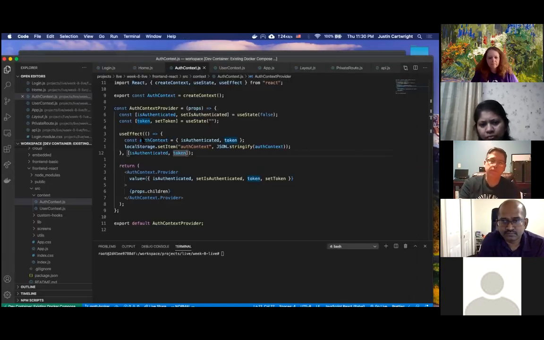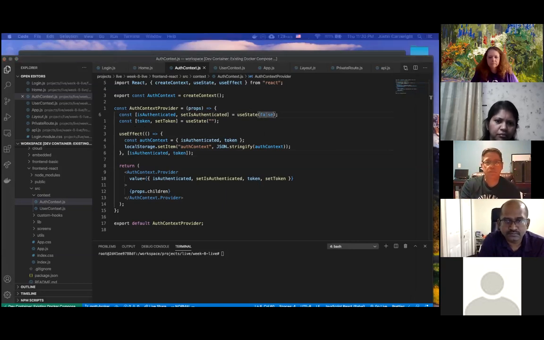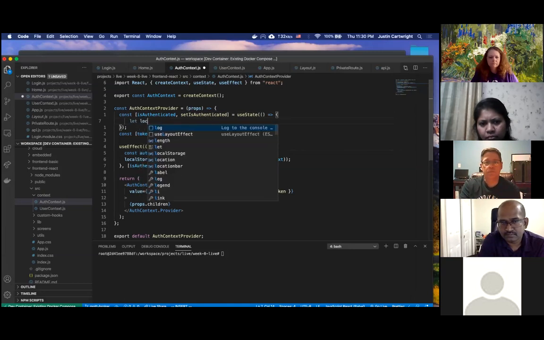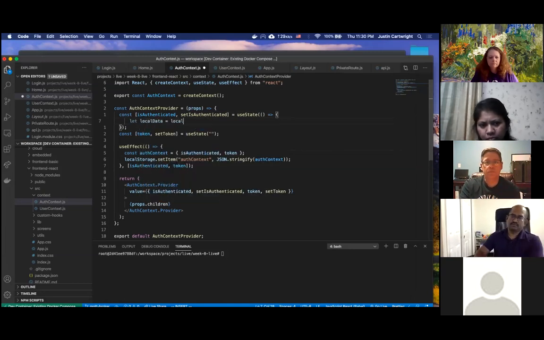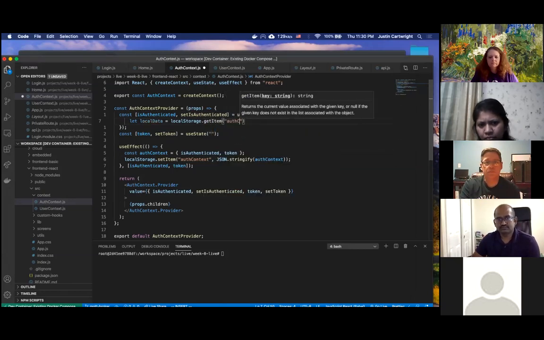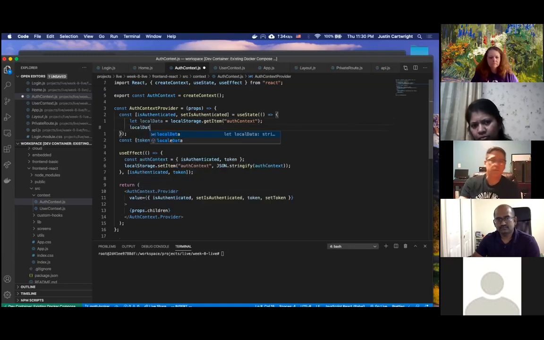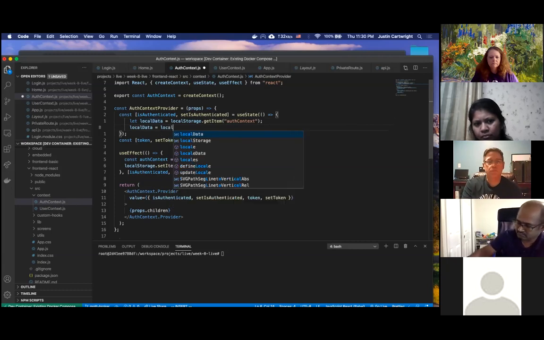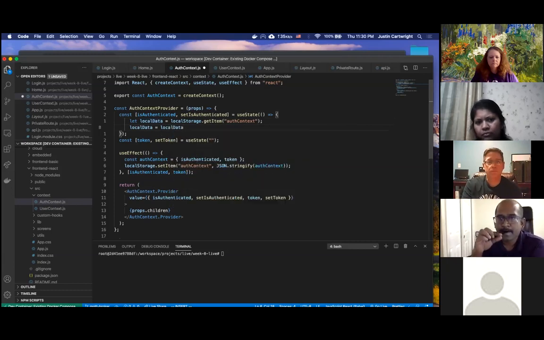Now, not only do we want to save it, we actually want to initialize with it, right? When this thing initializes, right now it's initializing with false for authenticated and an empty string for token. So instead of that, what we can do is pass a function in that gets called to initialize it. And I'll say let localData, grab this off of local storage, and we want to grab the auth context, right? And then I'll say localData. If this key doesn't exist, that getItem will just return null.